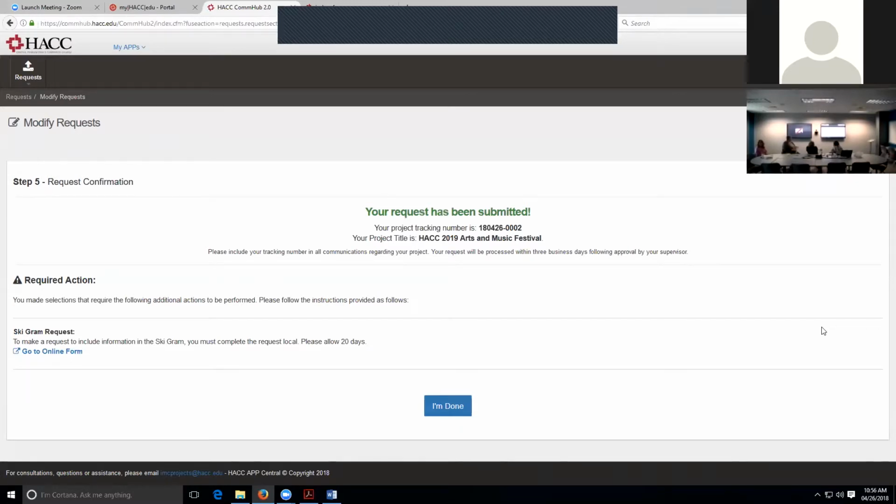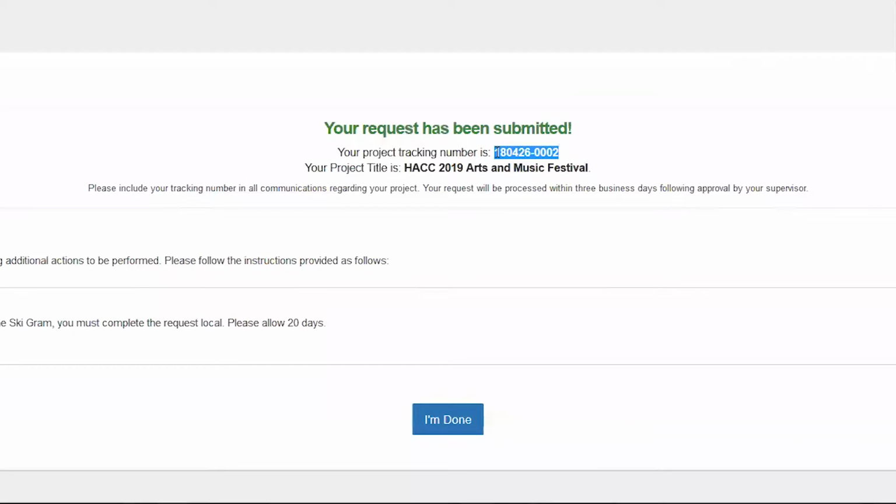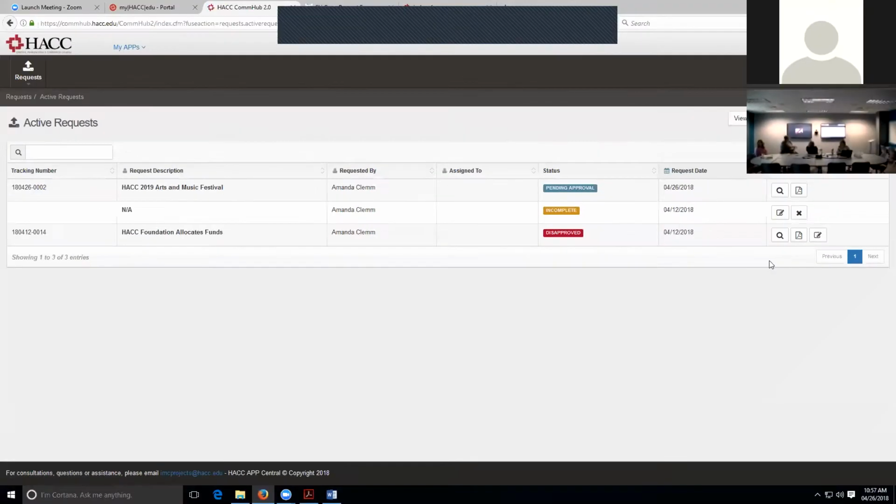I want to draw your attention to this final screen here. If there are any tactics that are not handled by the Office of College Advancement, you'll see this highlighted here, required action. I asked for a Skigram article to be included as part of my request. The Hub is telling me that in order for me to include information in the Skigram, there's something else that I have to do, and it automatically redirects me to the online form where I can submit my Skigram request. As always, you'll get a specific tracking number that is associated with your project, and as before, your request is going to be sent on to your supervisor, who is then responsible for reviewing your request and either approving it or disapproving it. So that process remains the same.